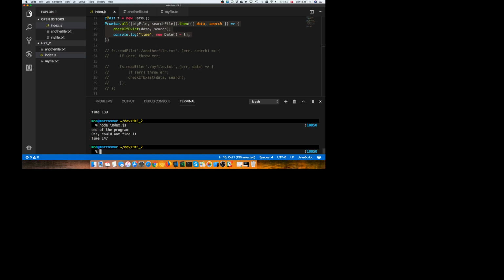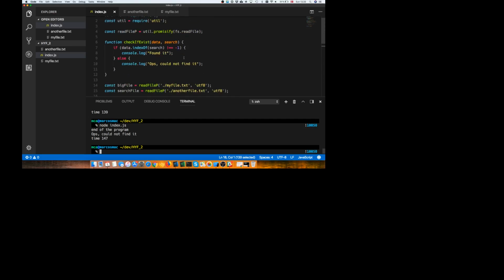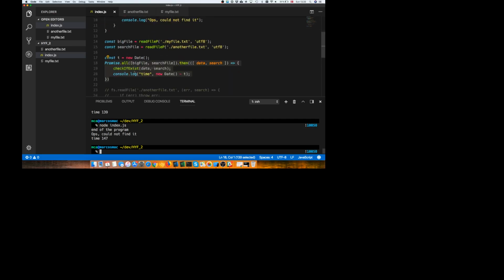Usually you can have massive improvements if the file were bigger, or if you were reading even more files, the improvement would be even larger. So now you can see it's around 10%, but you can achieve 50-60% of improvement by using promises. And also it is slightly easier to read, right? Because here you can just say, okay, please run those two, and when they're both done, return and do the check for me.